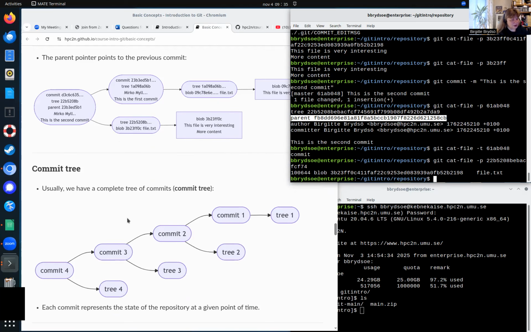Usually we would have a complete tree of commits, a commit tree. So as you can see, you would have several commits, each of them pointing backwards. If this is all you have done, just commit it, made a new change, committed it, and so on and so forth, it will look like this. And each commit represents the state of the repository at a given point of time.